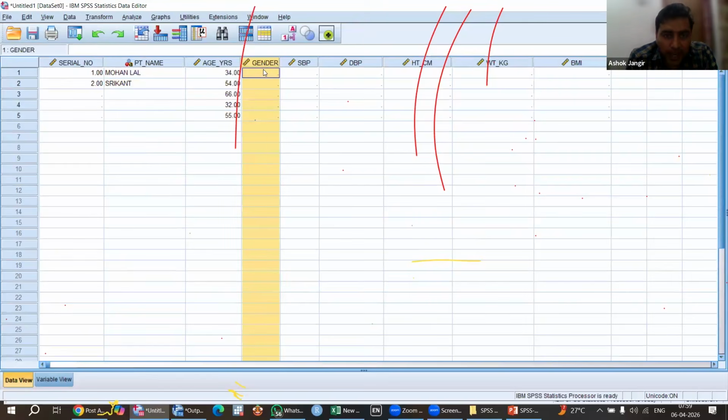In gender, I can enter either male or female, or I can give 1 and 2. Okay. So in gender, here, if I enter male and female, for example, MALE. This patient, Srikant, is also male. So I click here and I want to enter male here. It automatically disappears. Why is it disappearing? Because it is a scale type, numerical type of variable.